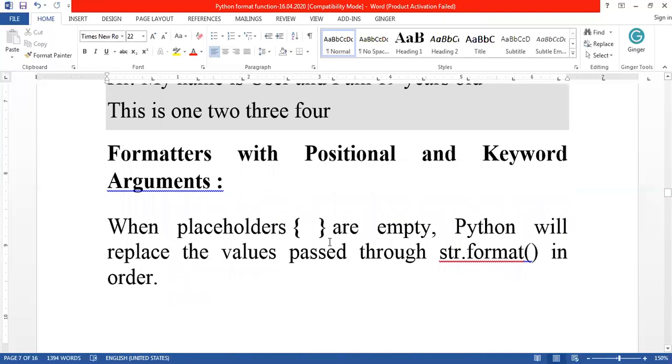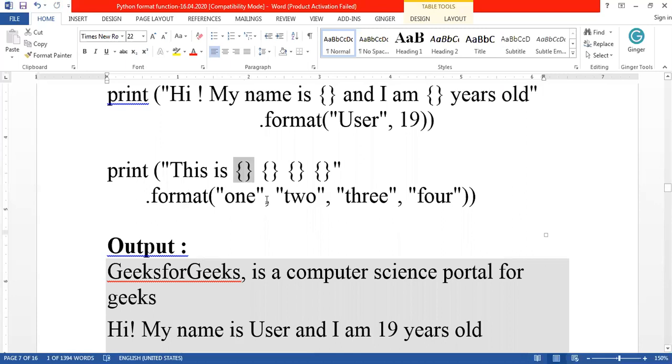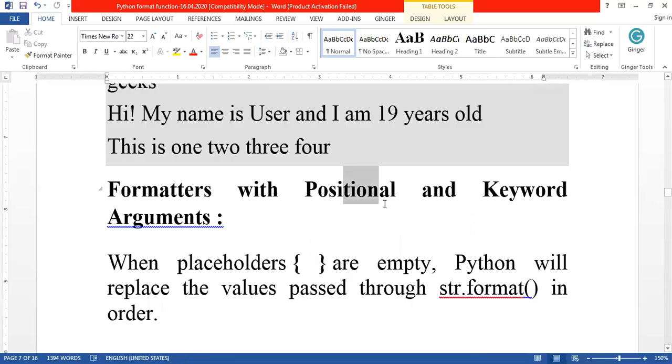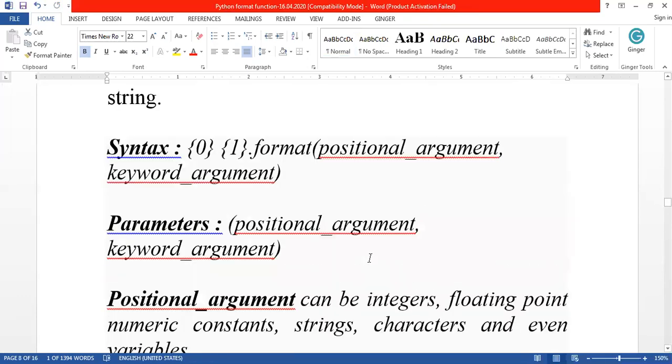So next, another way is, instead of giving empty placeholders like this, where you didn't give anything, you can give the position as an argument or the keyword as an argument. Okay, so let's see how this can be done. Like this, you can give the position. 0 means it will take the 0th value in the format. 1 means it will take the 1st value in the format. Okay, so that is the meaning.